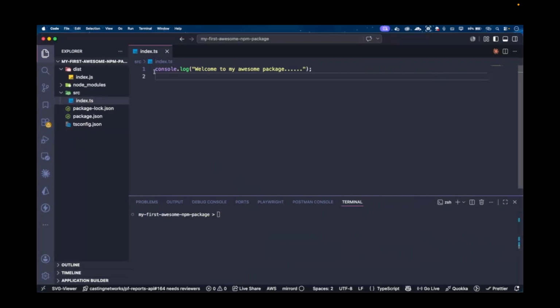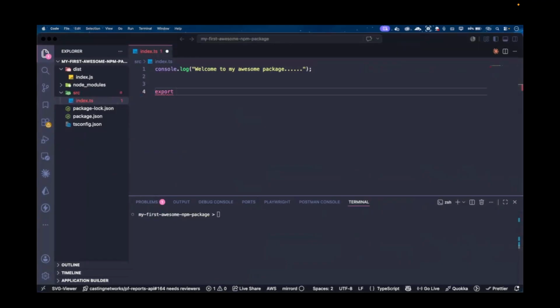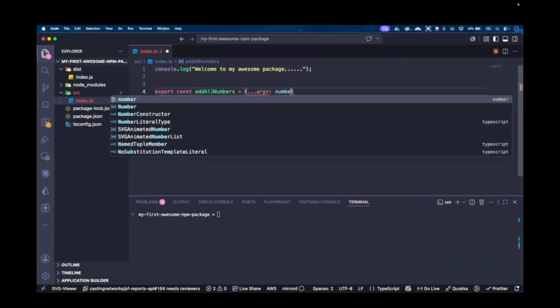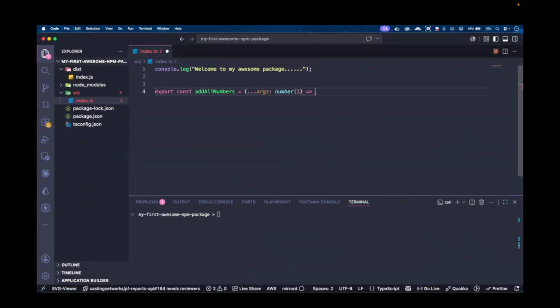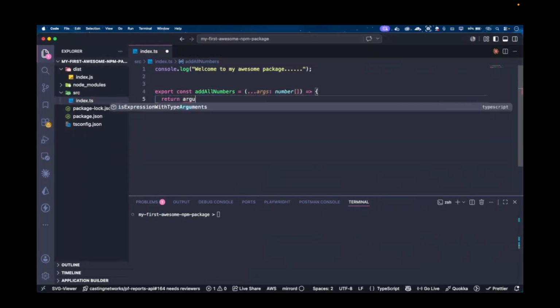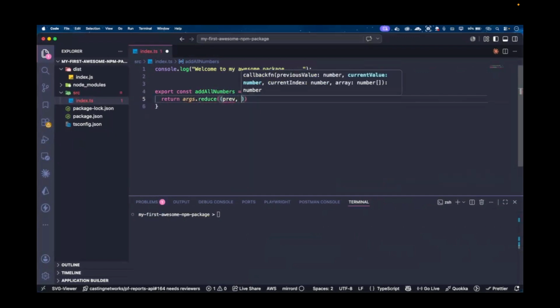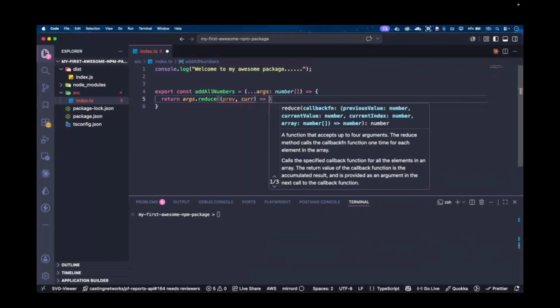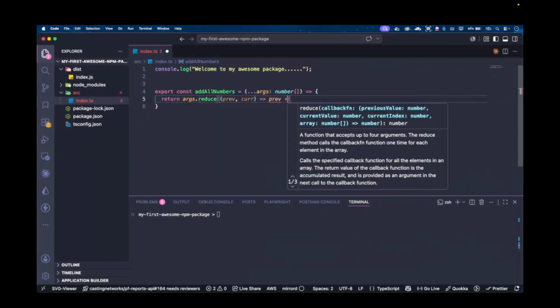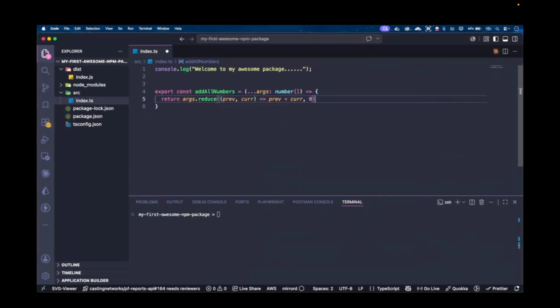Now what do we need to do to publish this package? For example, let's write some more code. I have a code where I am exporting a function called addAllNumbers. This is a utility function which takes a list of numbers as arguments and returns the sum of those numbers. It basically uses arguments and reduce. It takes previous and current, and it just sums up the numbers, and the initial value is 0.